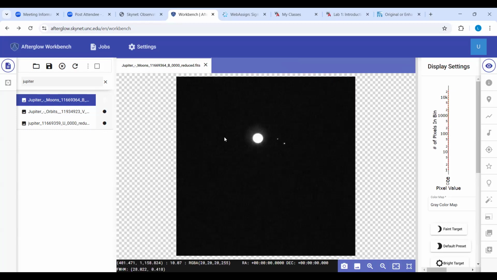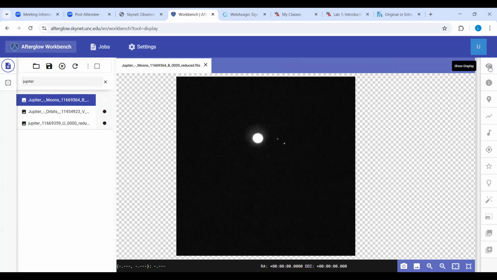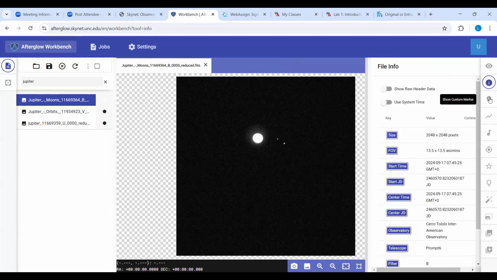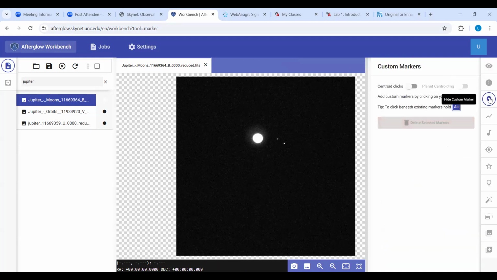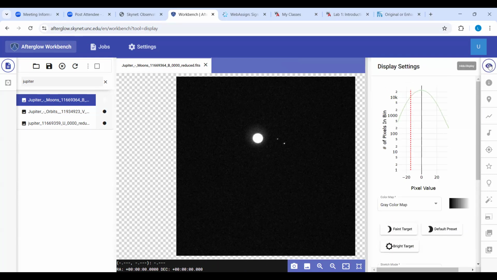Just zoom on the feet to make sure you have a good number, or you can close this one as well. When you click this one, you see on the right side there are many icons that we're going to go over in the next sections. This is a display setting, and this is the information, and this is a show custom marker that we're going to go over later on, and this is a plotter. And this is a set of four items that we normally look through.